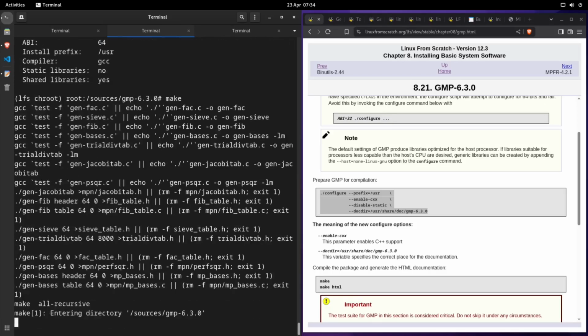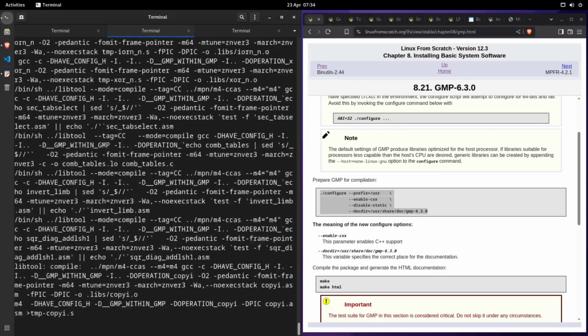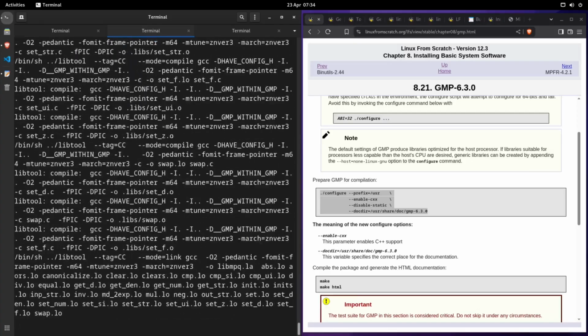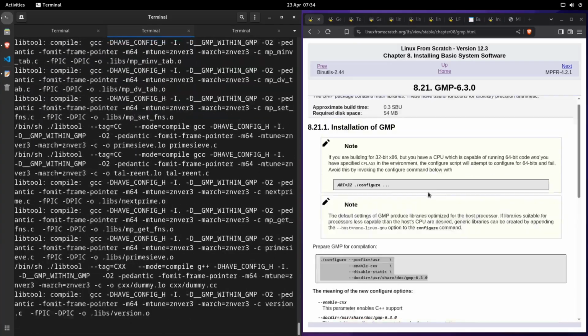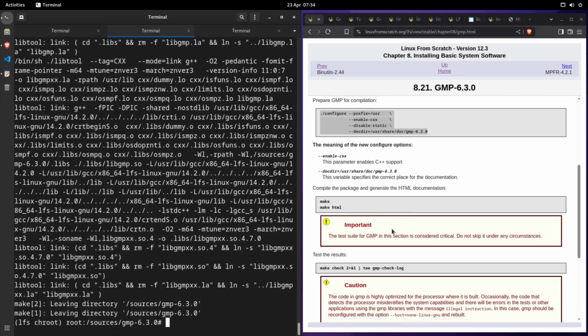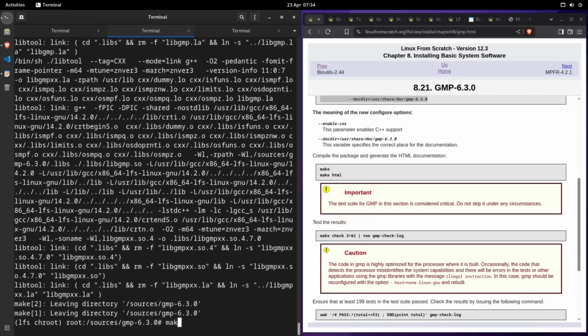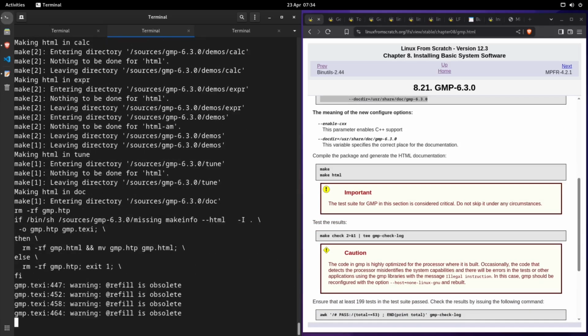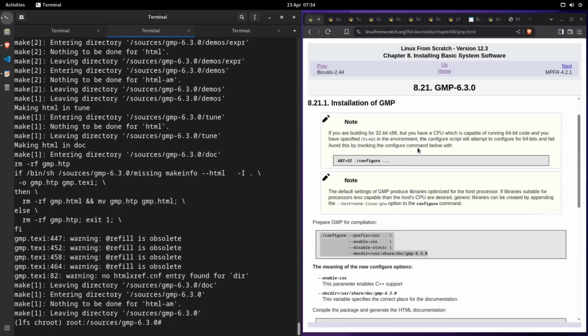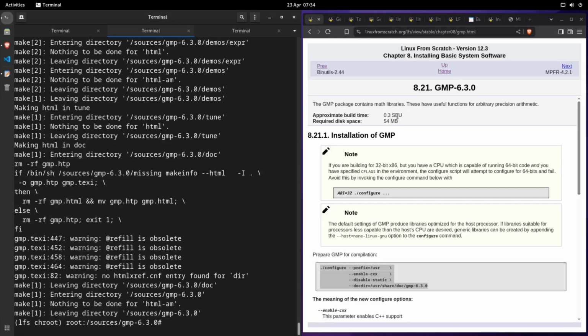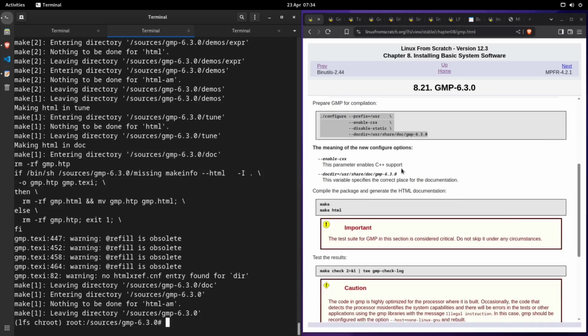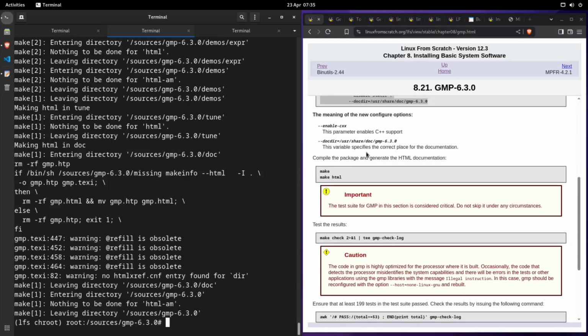Then make. How long does this take? Not very long. Okay, so I remember saying in one of the first videos I'm going to just ignore this SBU time, and I ended up doing it. So again, this is considered a critical library and we have to run the tests, so let's just do that.